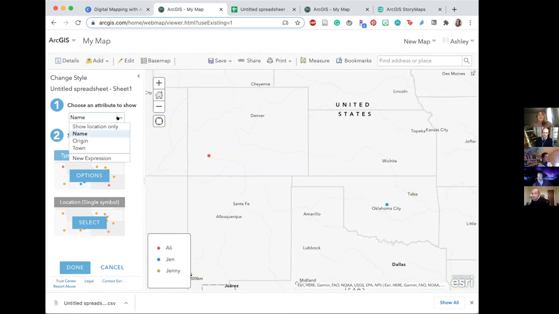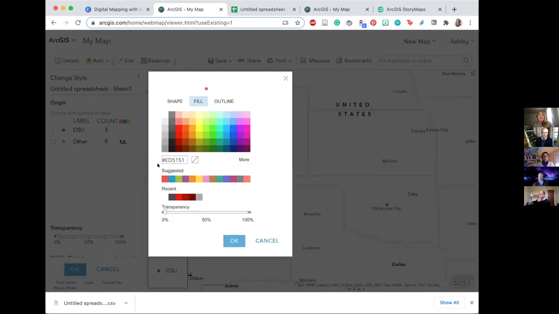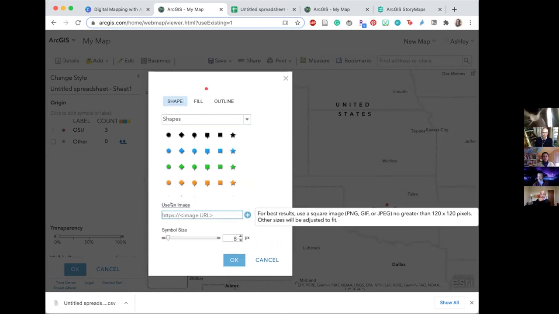You can choose an attribute to show. I want to show origin because I know people from different places, right? Select a drawing style. This is just your symbols. So all of these people are from Oklahoma State. I'm going to change the symbol on that because they're orange and black, they're not red. And you can pick a shape if you would like to. I'm going to use an image.